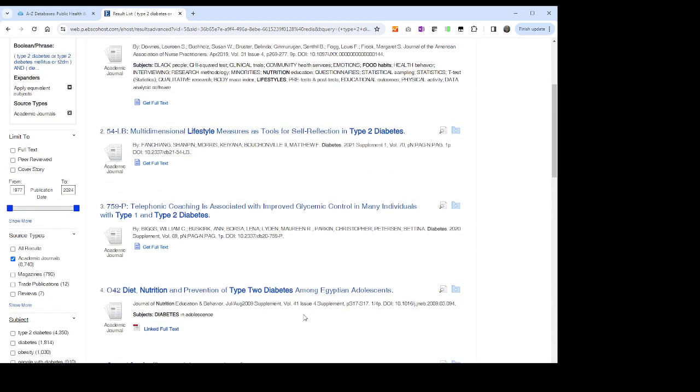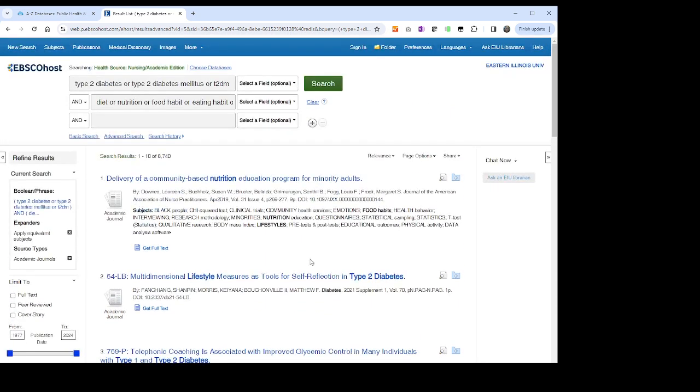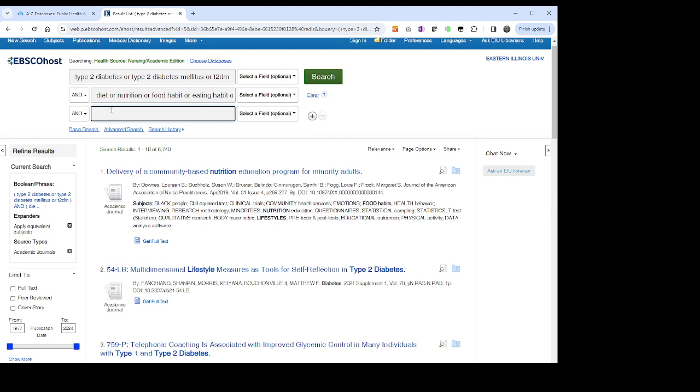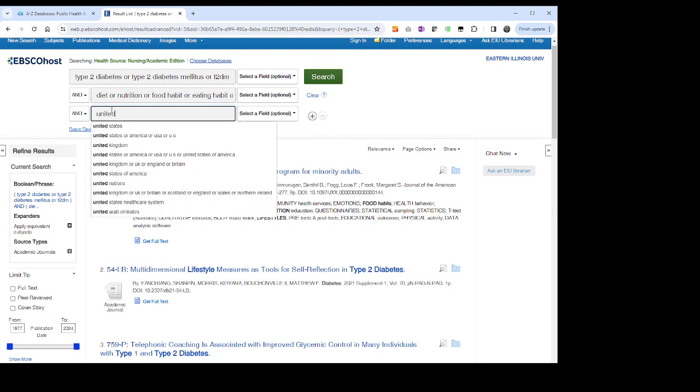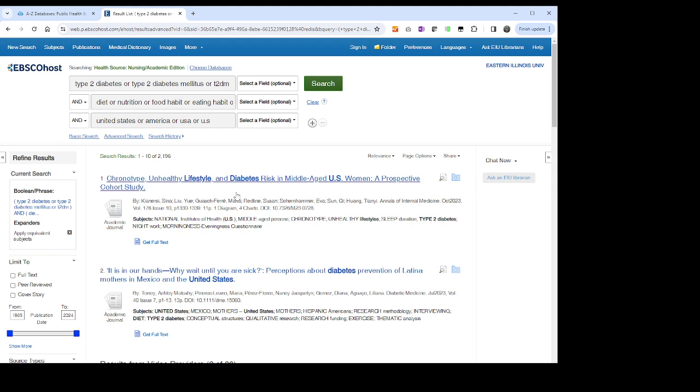So as I'm scrolling through here, I can see I've got some articles coming in about Egypt. I really want to focus this on the United States. So I am going to type in United States or America or US or USA, and then run our search again. And now we're down to just 2,000. So that's quite a bit more specific that we're working with here.